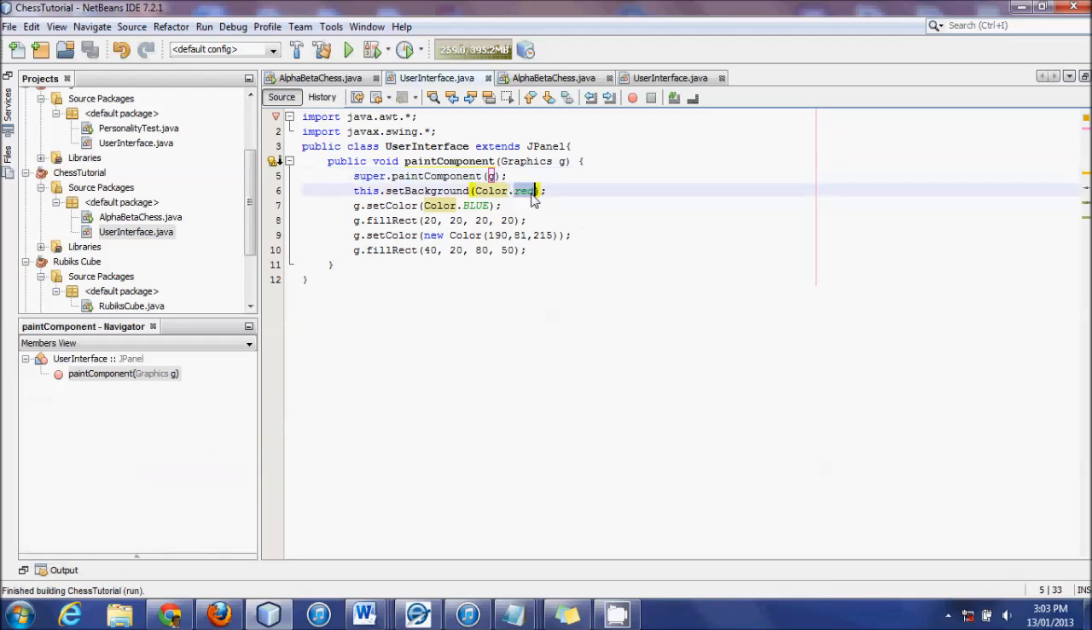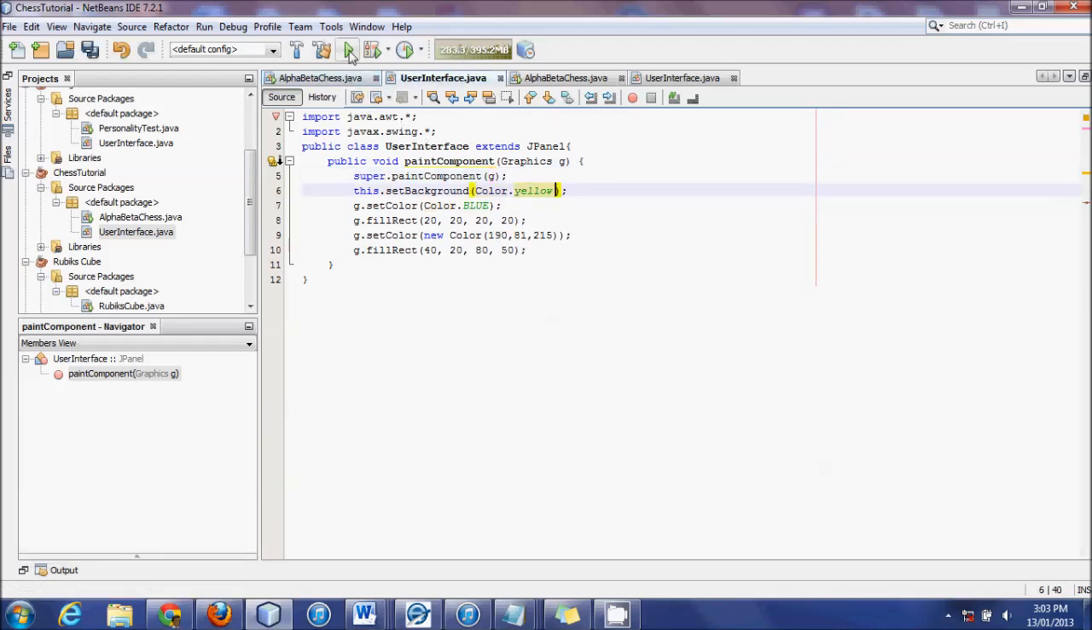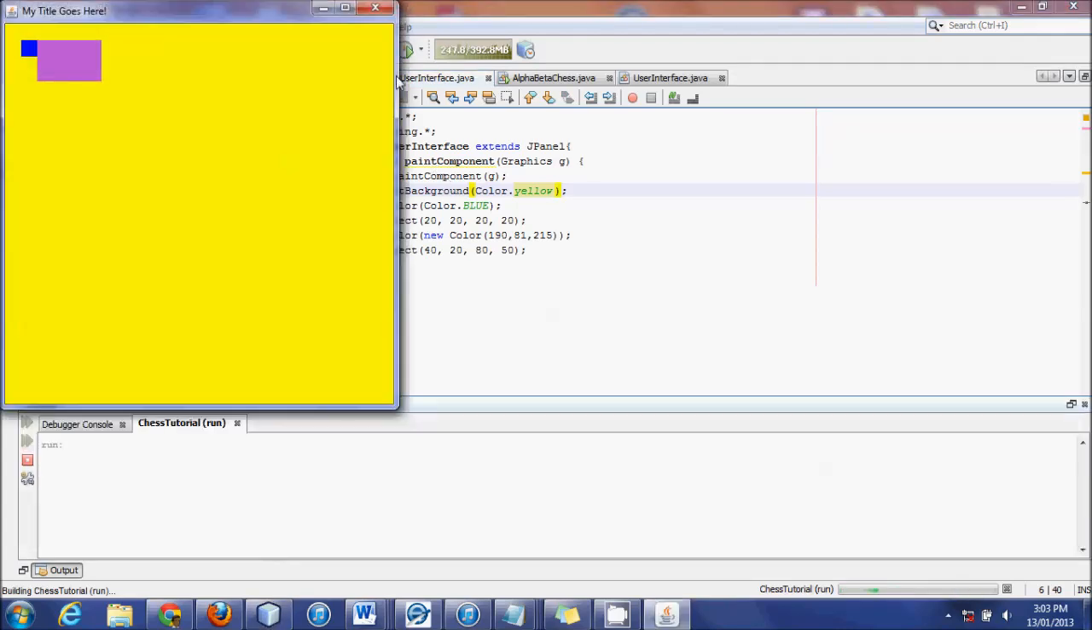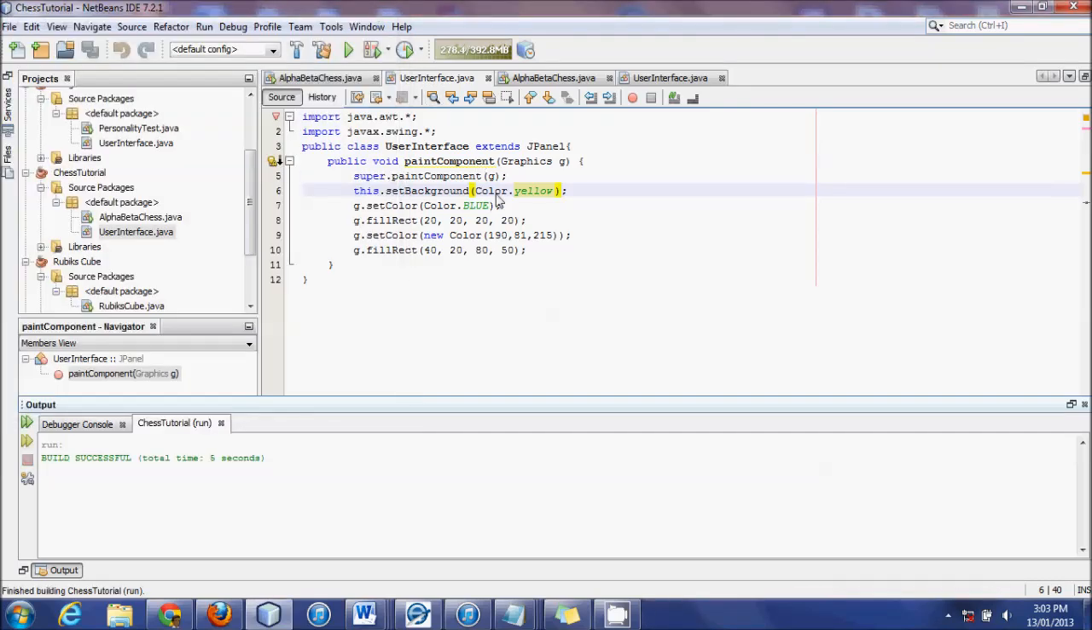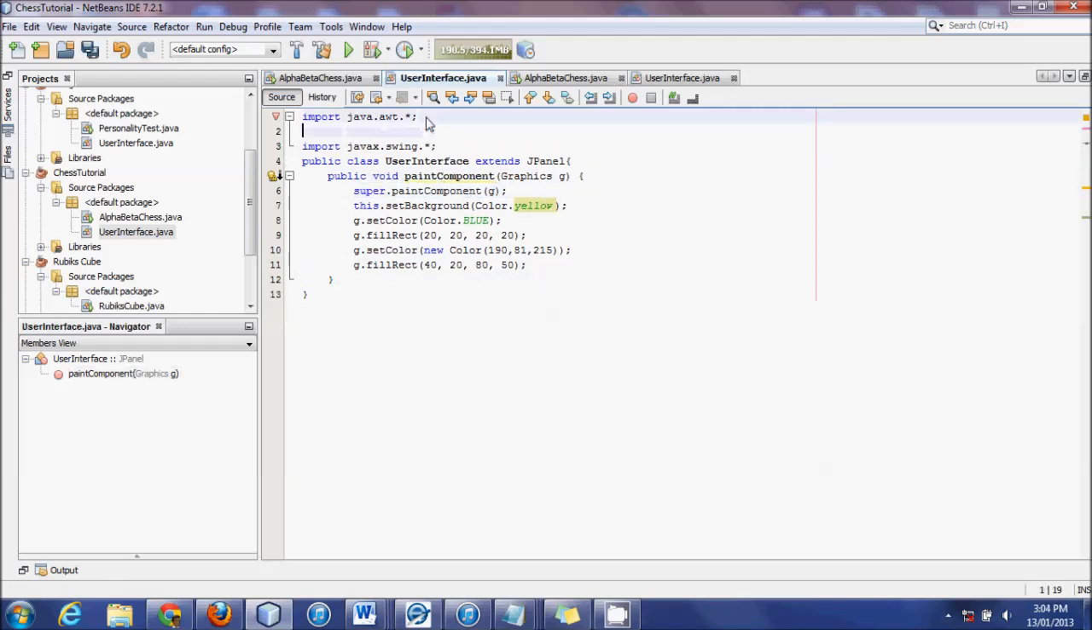Now, that's a little bright red, so I'm going to try changing it to yellow, see if that's a little easier on the eyes. There we go, now these shapes are clearly defined out there. Okay, so there's a little bit of info on the color, and I'll explain more about this super dot paint component g a little bit later.